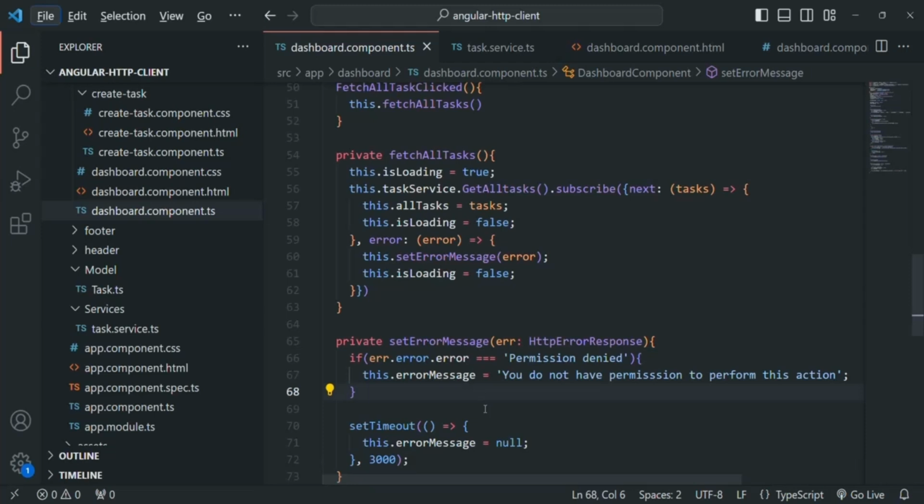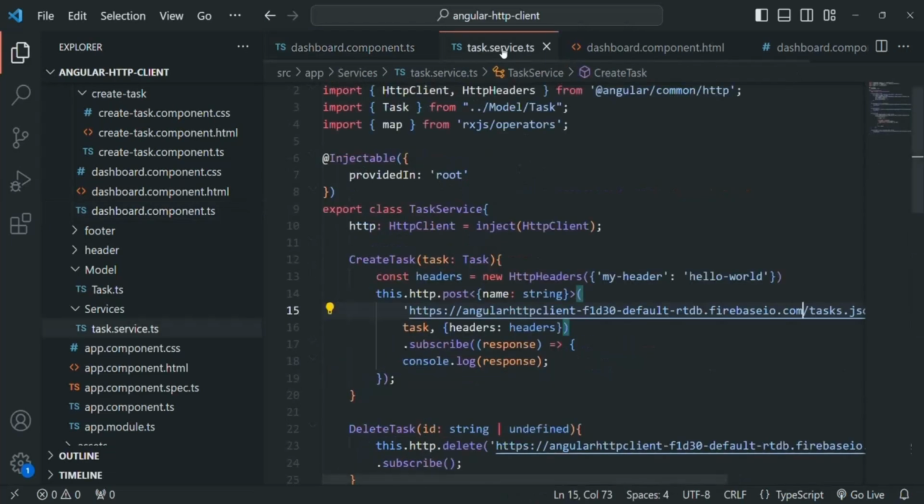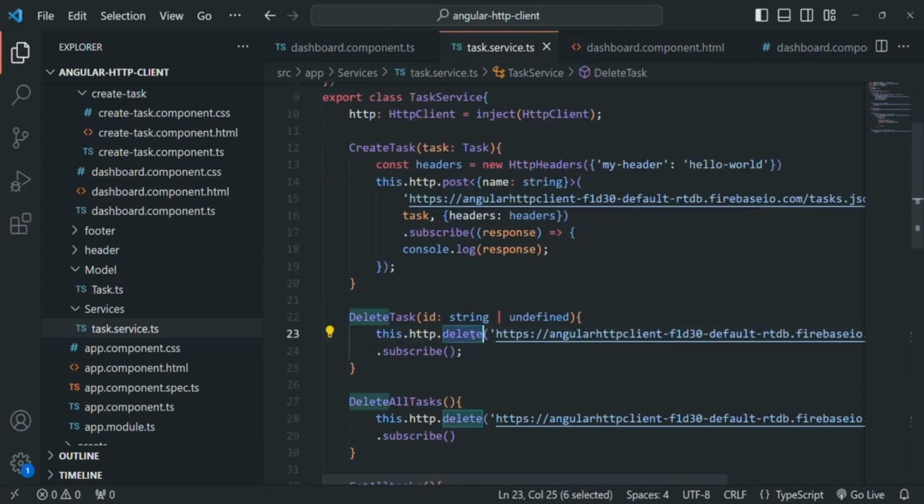So here, this error message is present inside this dashboard component. And we are also subscribing to the observable, this subscribe method which we are using, we are also using it inside this dashboard component. So that's why setting this error message is easier here. But for other HTTP requests like this post request or this delete request or the put request, we are subscribing to the observable returned by these methods in the service class itself.